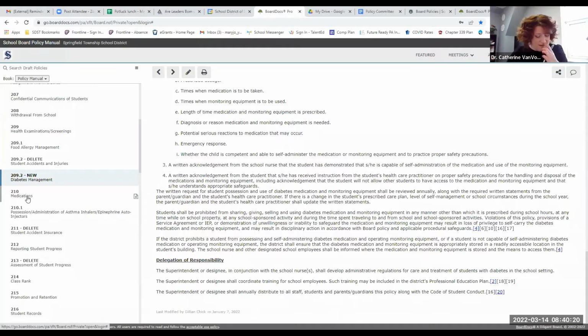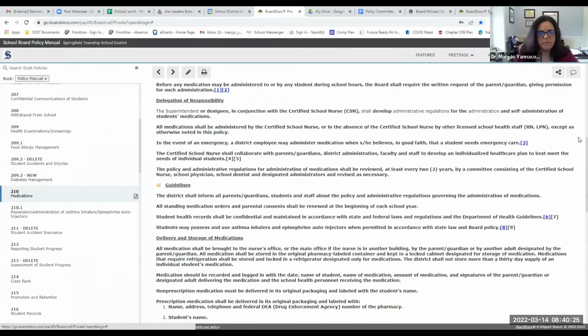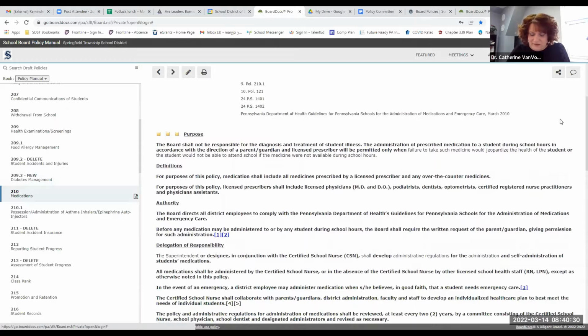All right, that brings us to medications. Specifically with medications, we wanted to update our medication policy to adhere to the provisions of the Pennsylvania Department of Health guidance when it comes to medication and emergency care. So there was specific wording that was changed, including a definition of a licensed prescriber. I think we saw that before. I forget which policy it was, but we had a question about who could be considered a licensed provider to write notes for students for medical information to share with the school.